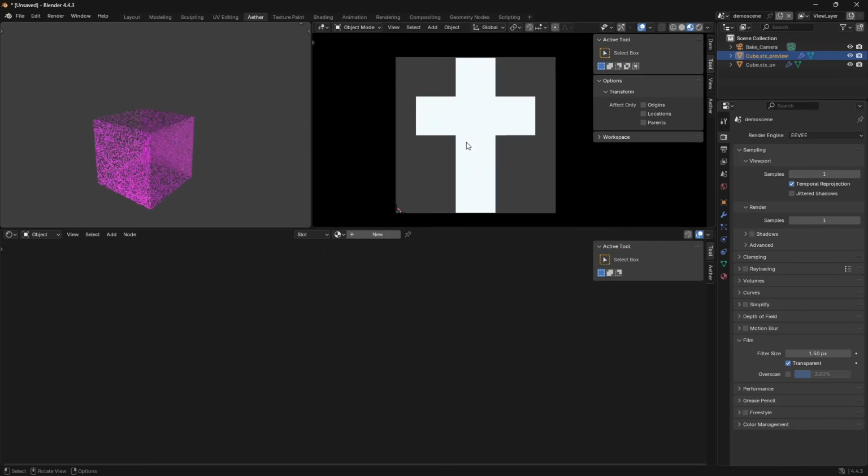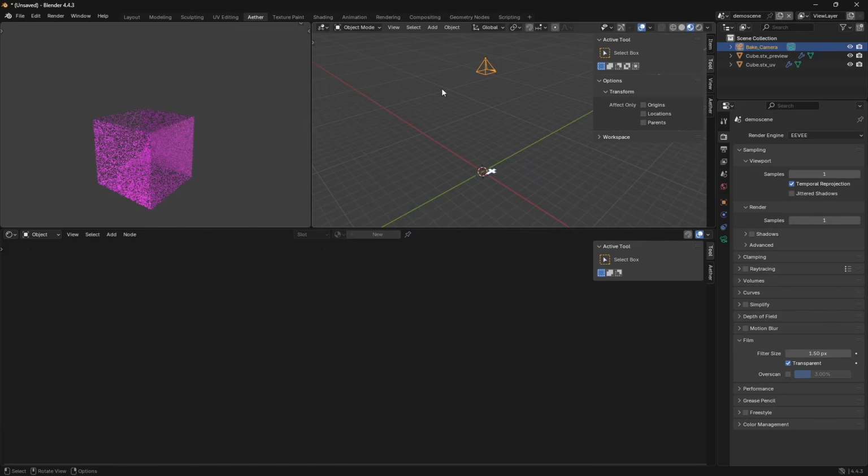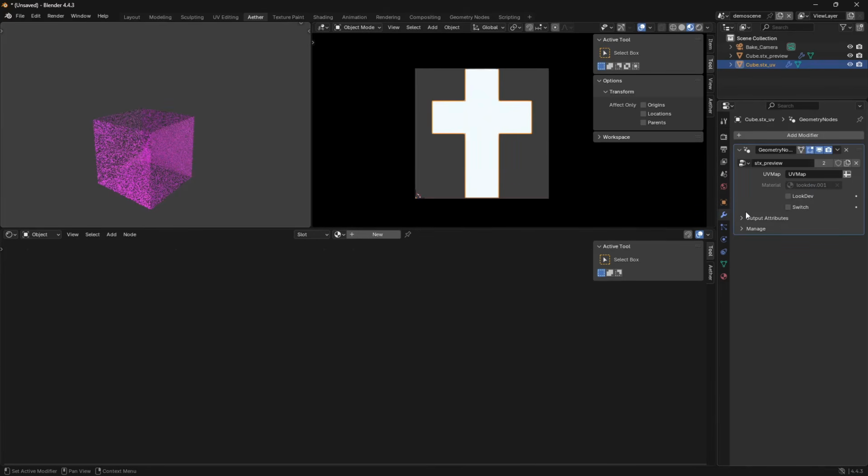So what we're basically doing here is rendering top-down onto a simulated UV layout. You can see in this viewport that I actually have a camera floating above a UV layout of the object. And this is created with a geometry node group. So this is actually the same mesh as this.